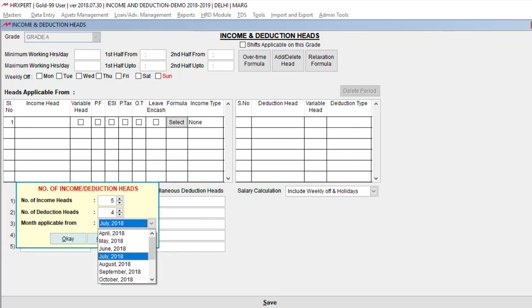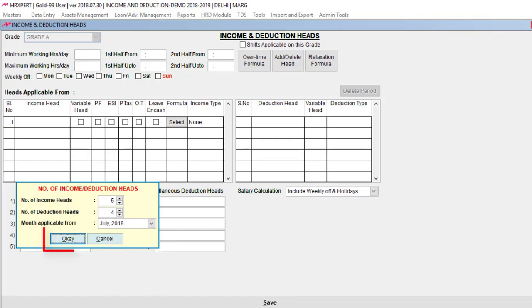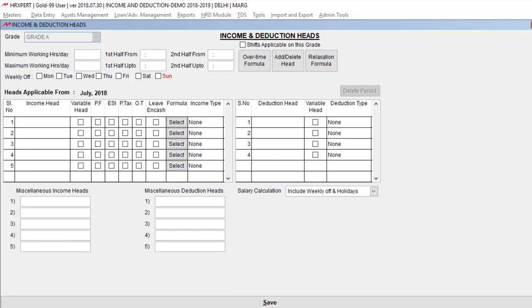Next is month applicable from, meaning from which month you want to process the attendance. Suppose we select July and click OK. You will see it shows heads applicable from, meaning these heads will be applicable from July. That means when you generate the salary, July will be the starting month of the attendance. After this, let's create the heads.